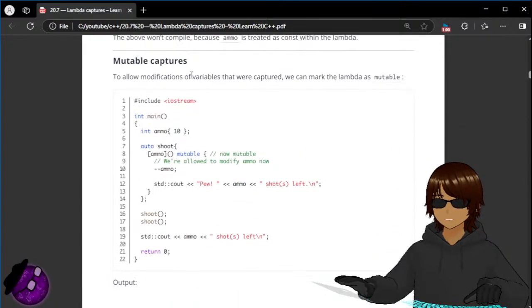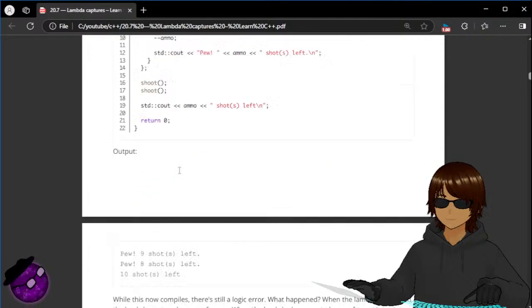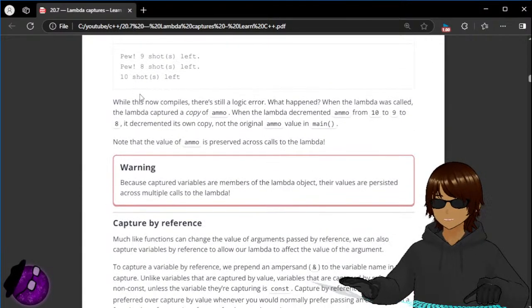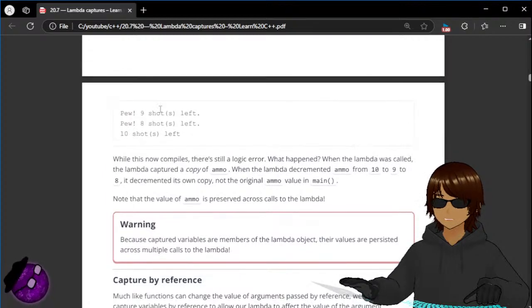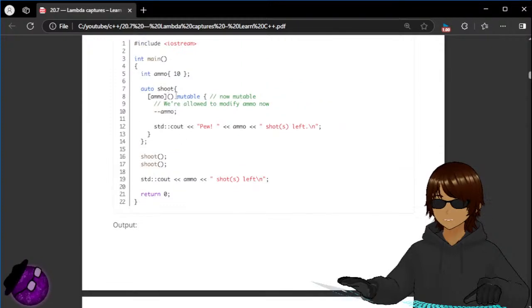Mutable captures. To allow modification of variables that we captured, we can mark the lambda as mutable. So ammo, mutable. Now that it's mutable, we are allowed to modify ammo. While this now compiles, there's still a logic error. So 9 shots, 8 shots, 10 shots left.